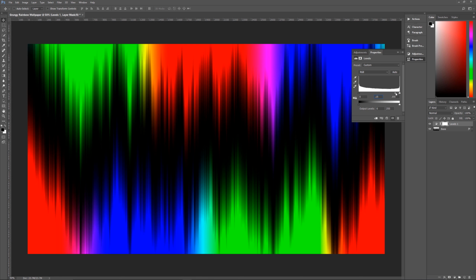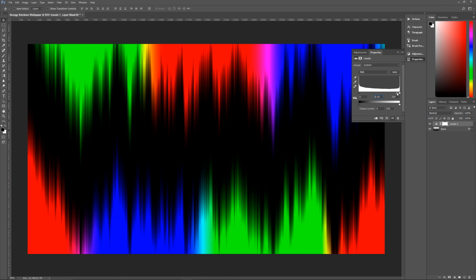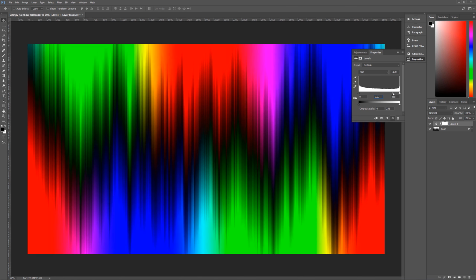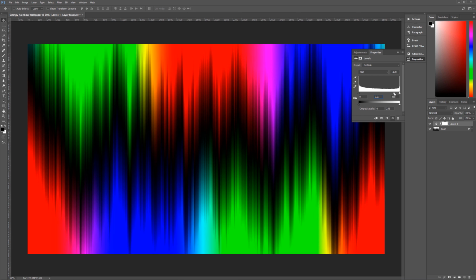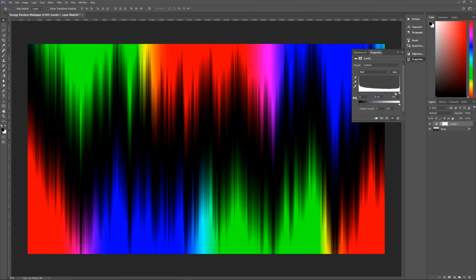Now, if you want it more separated, you can go to a lower number like 10. If you want it less separated, go to a higher number like 20. Okay, but I'm going to stick with 15 for this tutorial. Feel free to change this any way that you want for your desired effect.